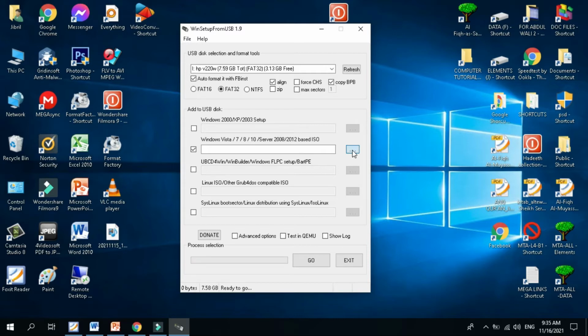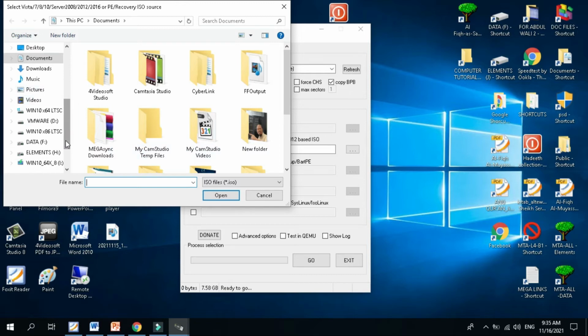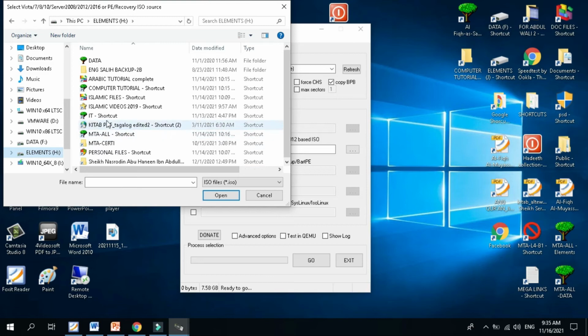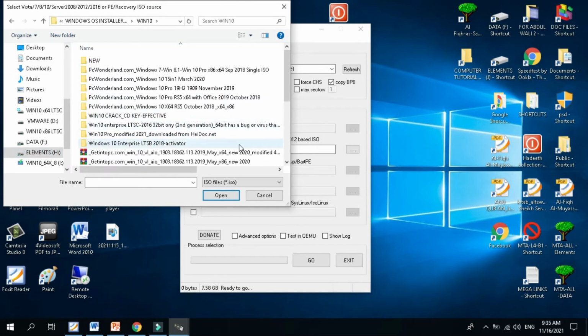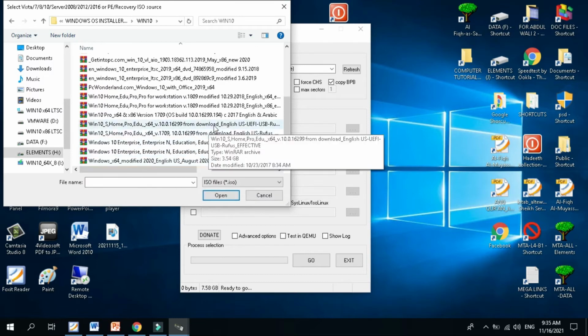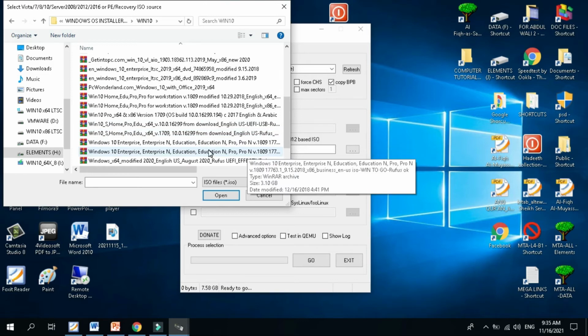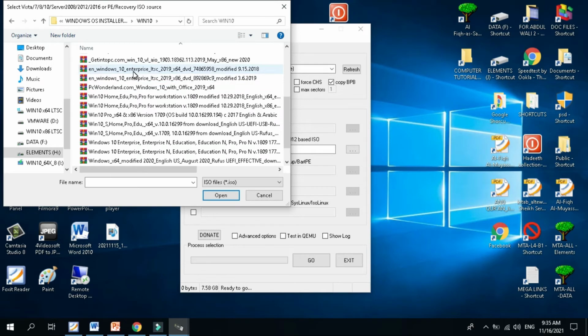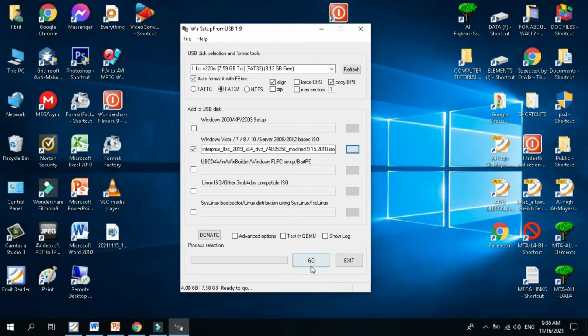Make sure that you already downloaded your Windows operating system ISO like Windows 10, Windows 7, Windows 8, and so on and so forth, and then browse it. So in my case, I'm going to create Windows 10 LTSC 64-bit. Just click the ISO file, then click open. And then just click go.